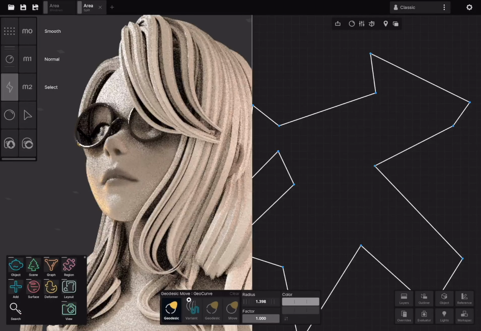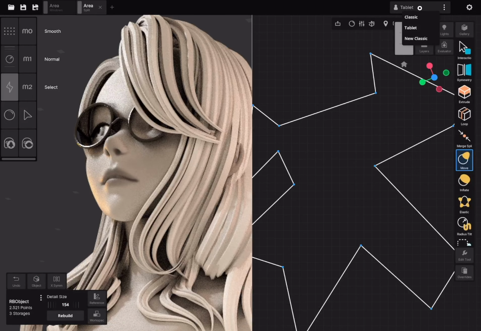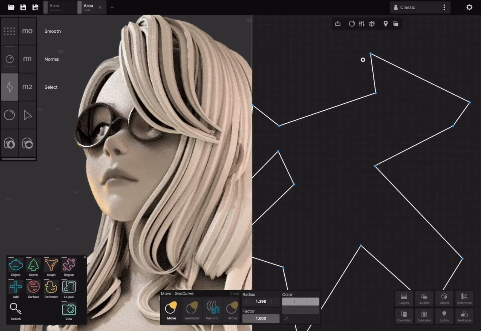Working with GeoCurves for stylized hair involves switching between different tools, which are more easily accessible from the classic profile. Using the grid launcher with keyboard shortcuts can further streamline the process. For this explanation, we will use the classic profile, but you can create a custom UI to have these tools readily available in the interface.